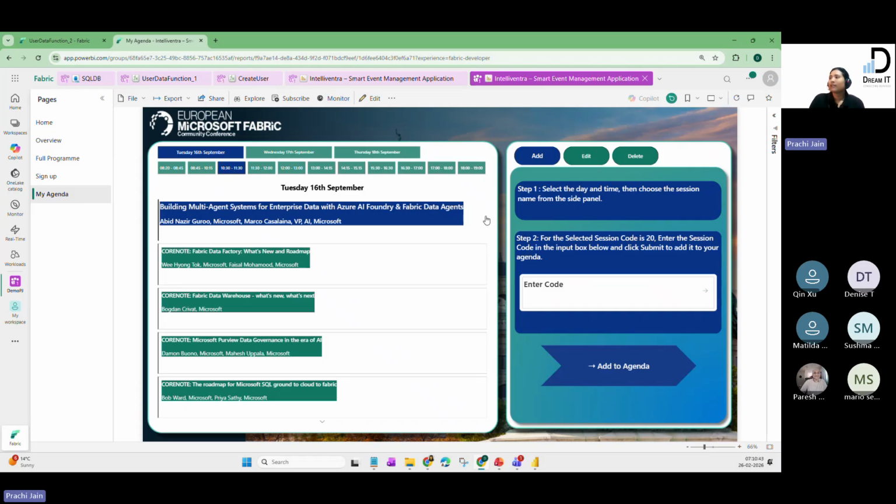So here, if you see, we can add, edit or delete. I provided this information in my agenda, so I set it up that way. I created the UI in a way that it looks like a form, but in the back end we use the text slicer.